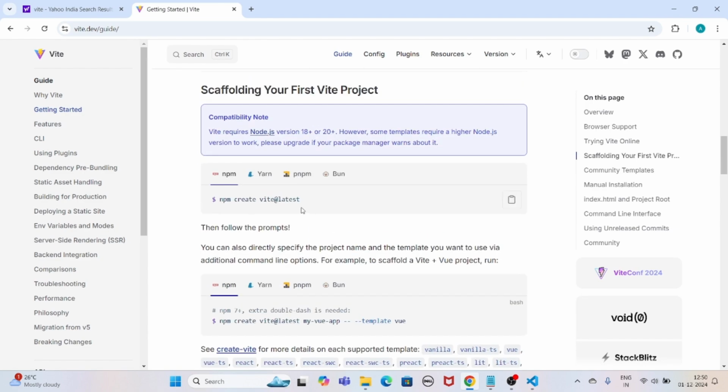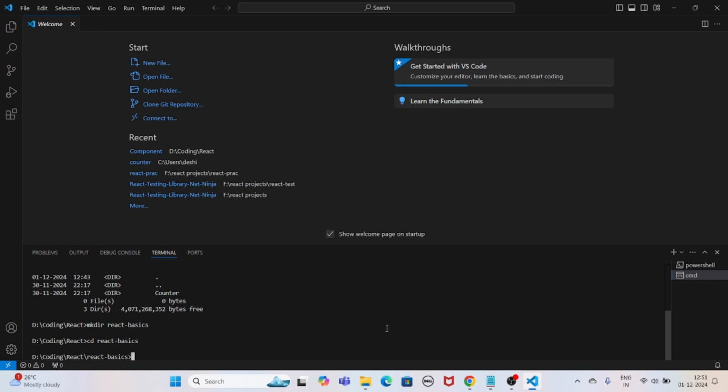Before we go ahead, I have to mention one thing: you need to have Node installed on your computer. If you have Node installed, npm will be automatically installed and then you can follow along. So please first go ahead and install Node on your system and then follow the steps.